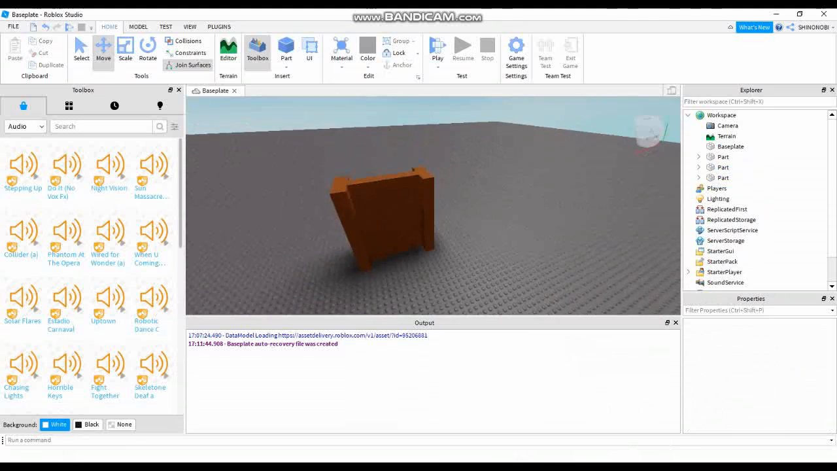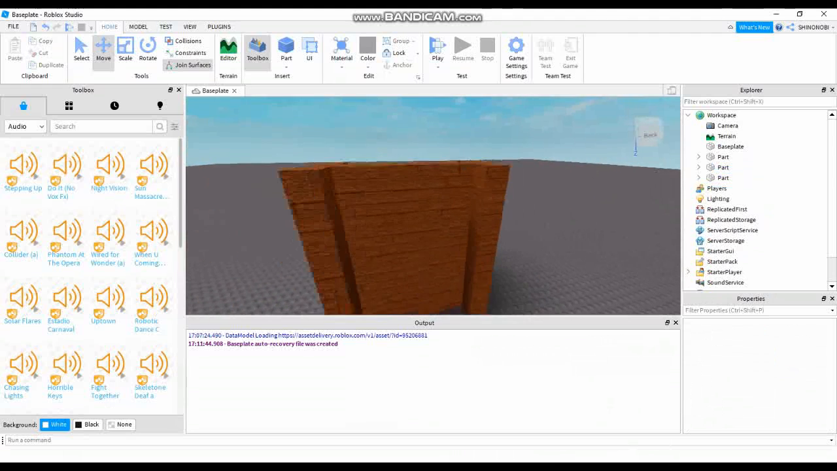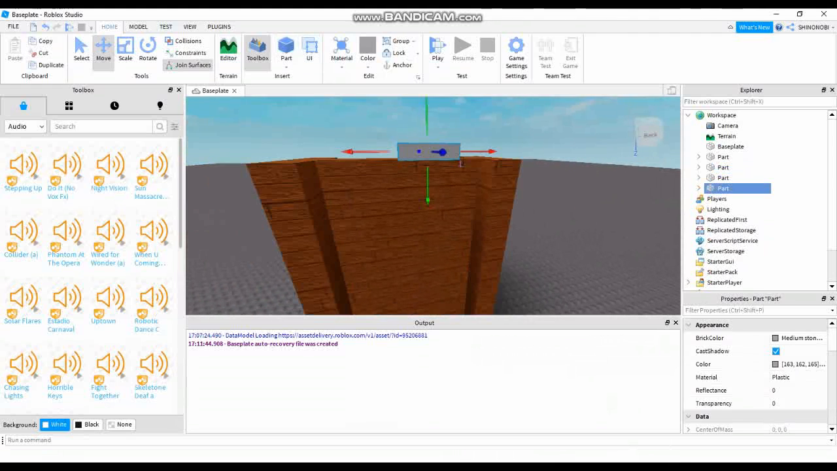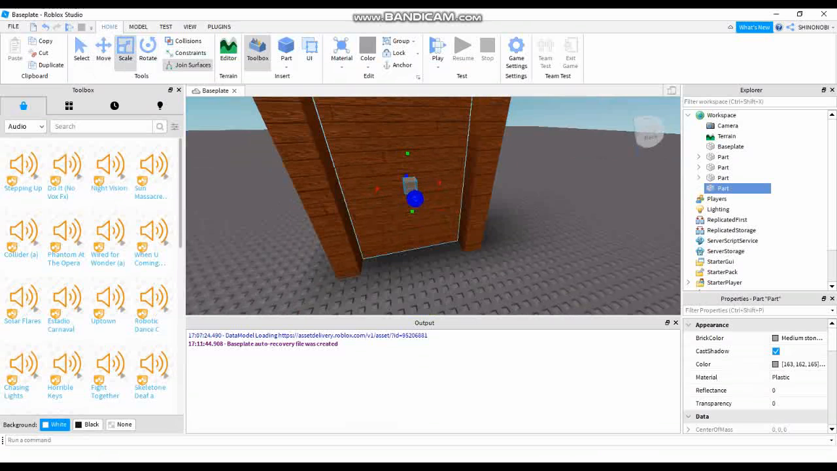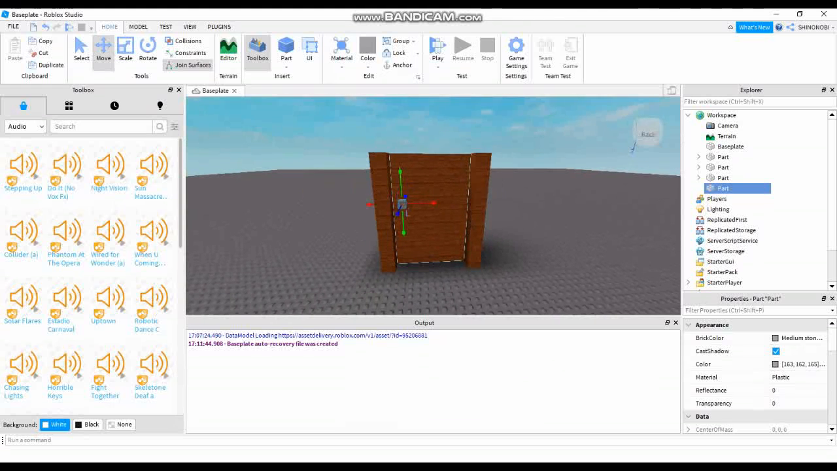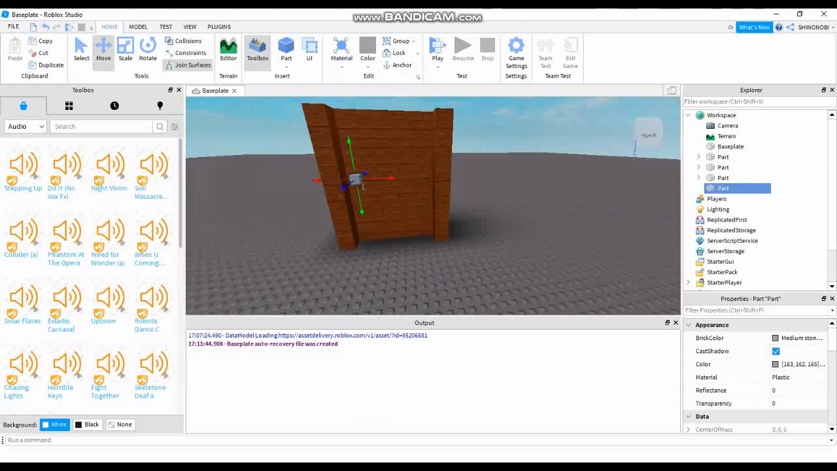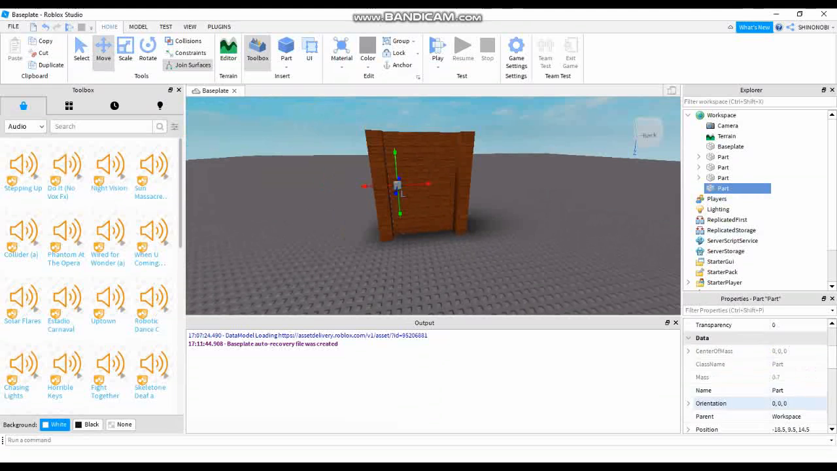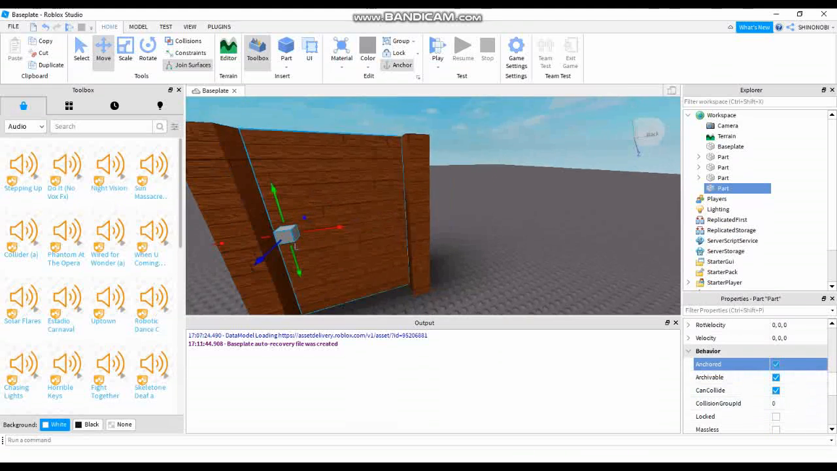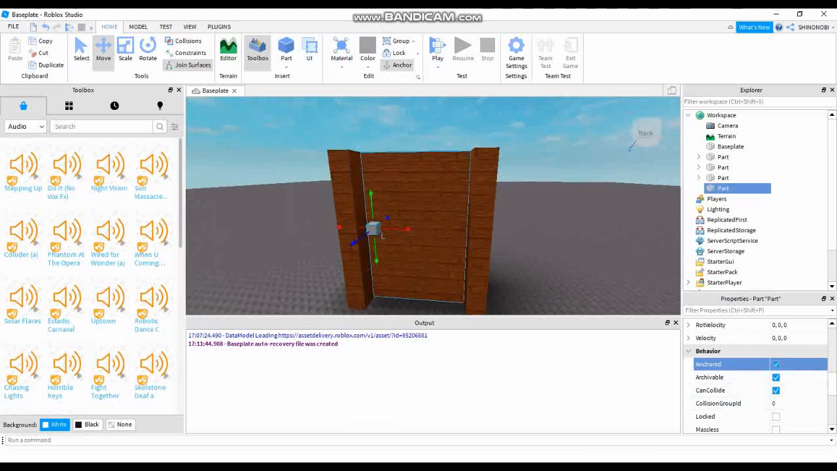Okay, so this is our door. It kind of looks ugly. Okay, let's add a doorknob, so that it doesn't look boring. Okay, that should look like our doorknob. There we go. Now it looks like a door. Make sure all of them are anchored and can collide so that players don't just go through them.